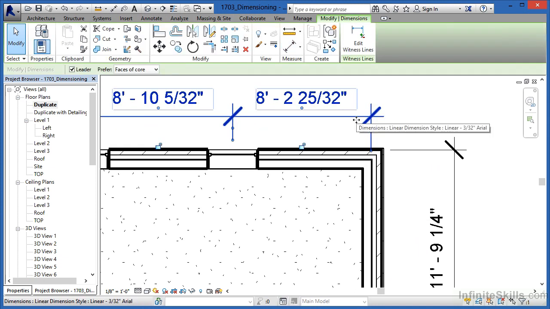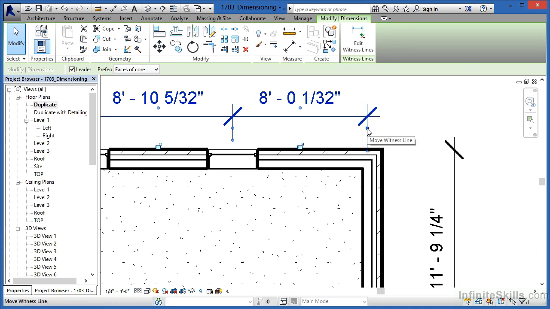I'm going to select this dimension string going across the top. I also want to mention there's one other thing that you can do. Instead of clicking and holding your mouse button down, you can just click once, and it'll start to cycle through all the different things that it can dimension to. In this case, it's continuing to try to dimension to the faces of the core. On the other hand, if we change this to be wall faces instead, and now try to click on this dot, let's see if it makes any difference in this case.